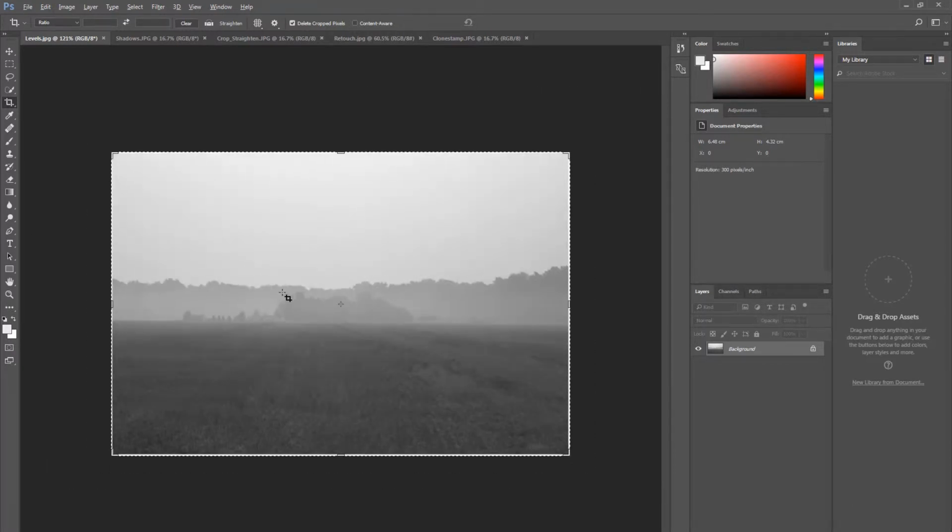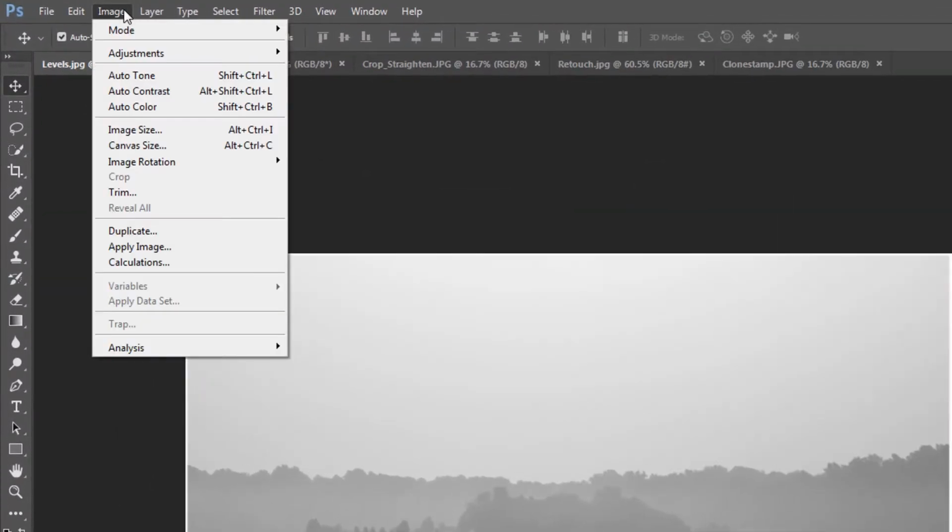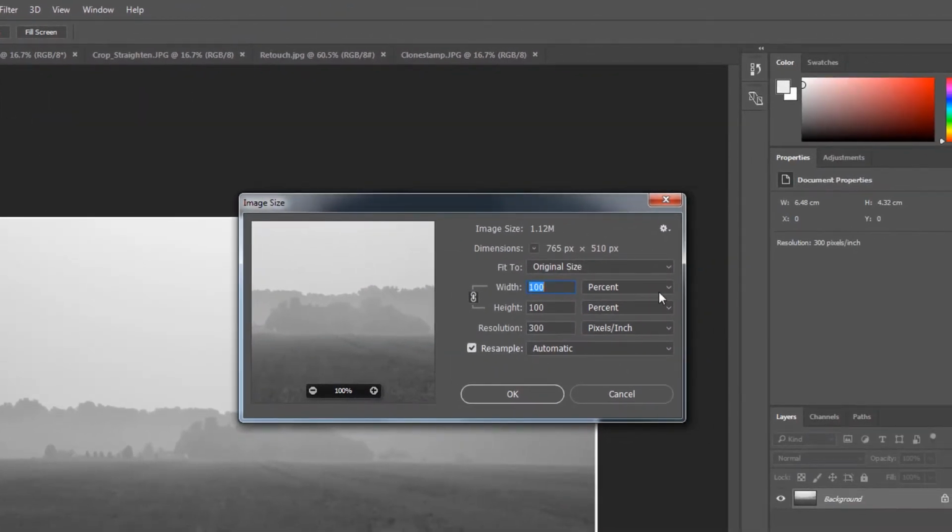Okay, let's get started by adjusting the image size. Go to Image, Image Size, and note that you can adjust the size of an image by various means, including centimeters, pixels, and so on. To decrease the size, use percentage and alter to a number less than 100.